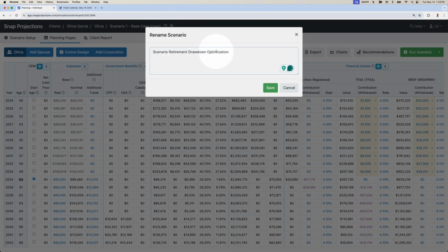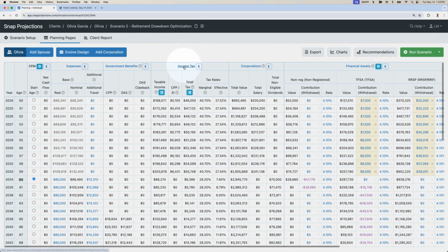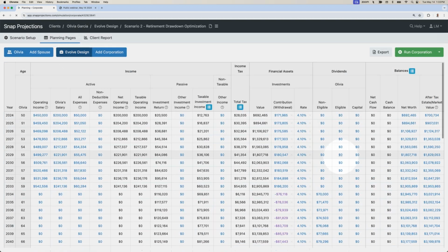And then we'll just add retirement drawdown optimization as the title. So now that we have this second scenario, we can go to the Evolve Design dividend payment and tweak these a bit in order to take advantage of her lower taxable income prior to starting government benefits, and then shift some of her later taxable dividends into more tax efficient sources such as eligible or capital dividends.